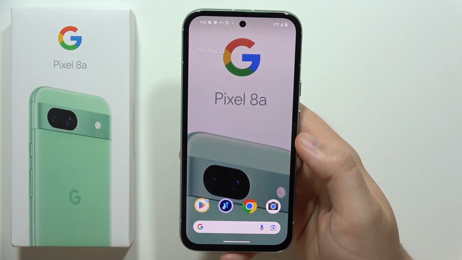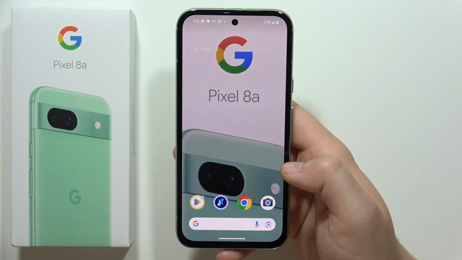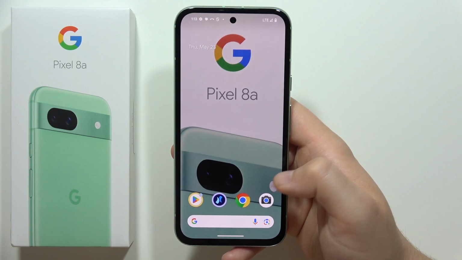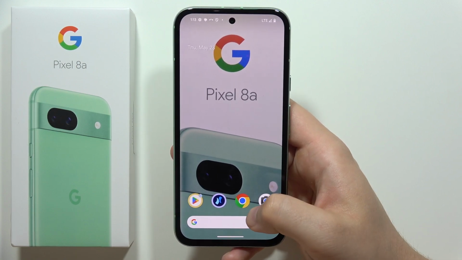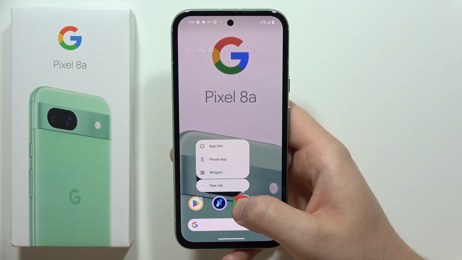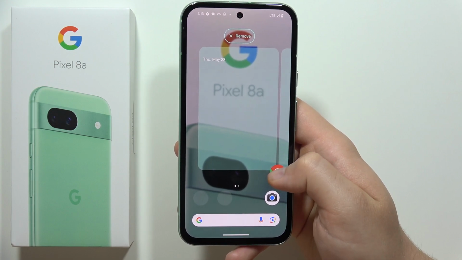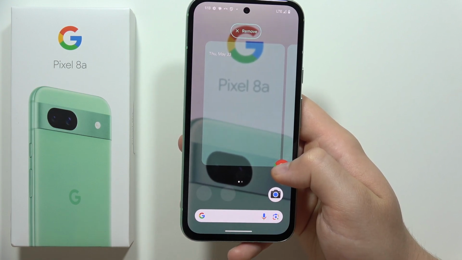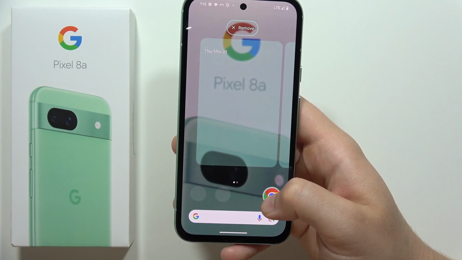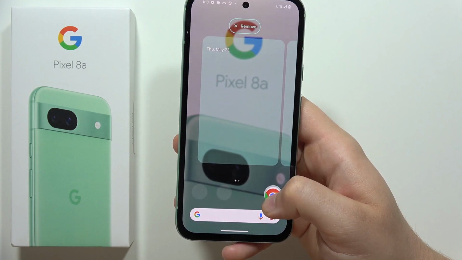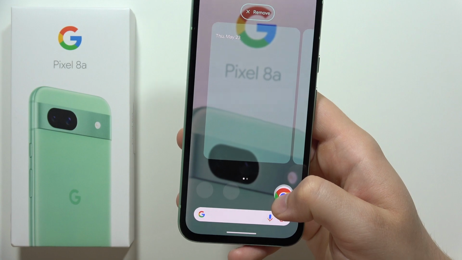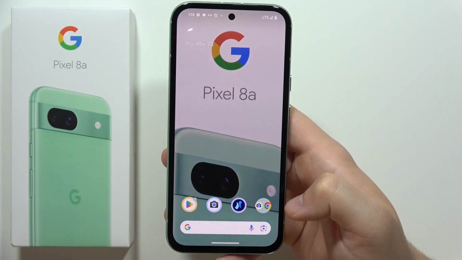Hey, to create folders on the home screen in the Google Pixel 8a, all you have to do is click and hold on one of the icons, for example, the Google Chrome, and then move this icon above another icon. As you can see here, I can find the camera icon, and when I put this Google Chrome icon right here, I can find this small highlight, and now when I release, I will actually create the folder.